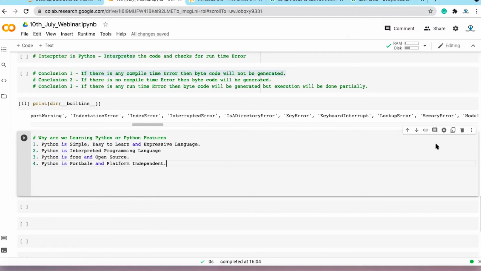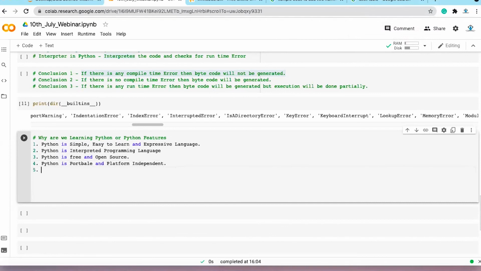I'll be discussing this point tomorrow. Okay, so this is one point, and there are a few more points we will be discussing, like Python is general purpose programming language.